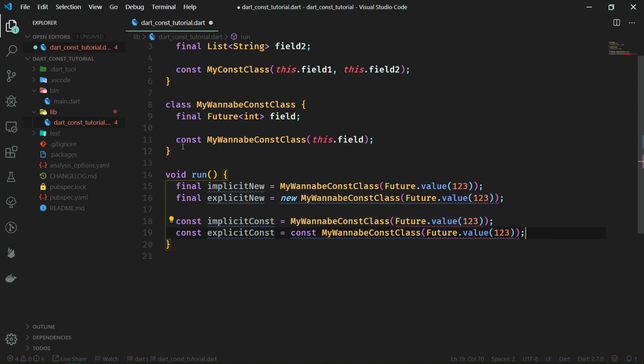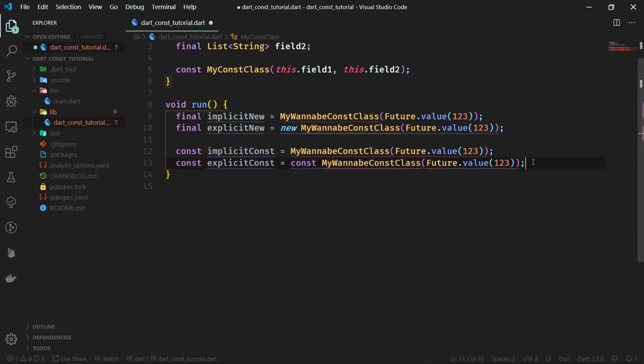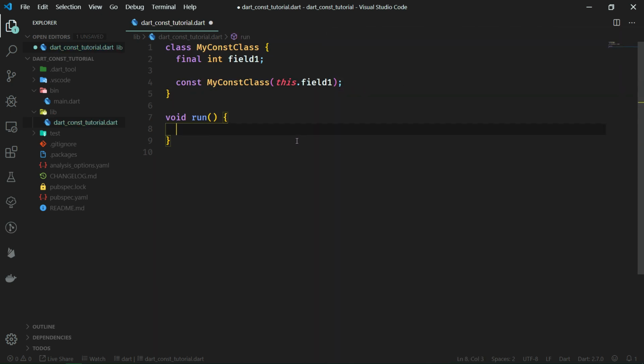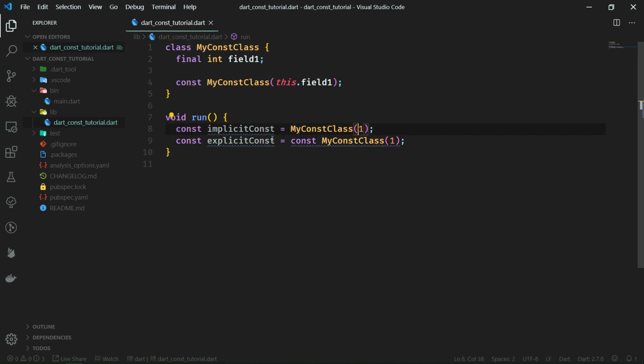So let's delete the my wannabe const class, which really cannot even be a constant, and let's go back to our class which can actually be a constant, and let's just make it have one int field for the sake of simplicity. And as you know, you can have implicit constants and also explicit constants like this. But why would you even want to do that? With the new keyword, you probably never specified manually since Dart 2.0 came out, because it's just redundant. But is there a place for specifying const keyword yourself manually?